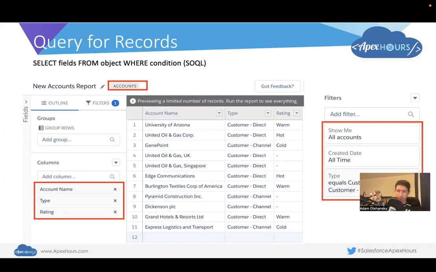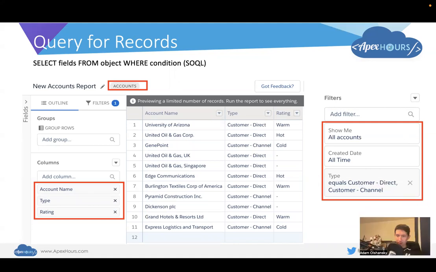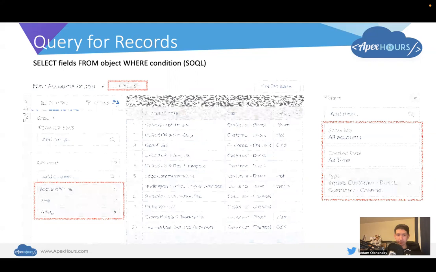Move my face back down here. So we talked about this also, right? This notion of reports. When you're building a report, you're really just querying for records. You choose the object you want the records for, you choose the fields, the columns you need, and then you give it some filter criteria. And we're going to do the exact same thing now in Apex.